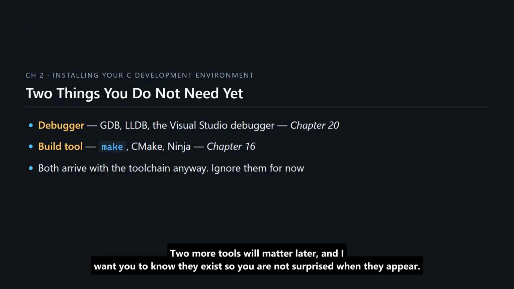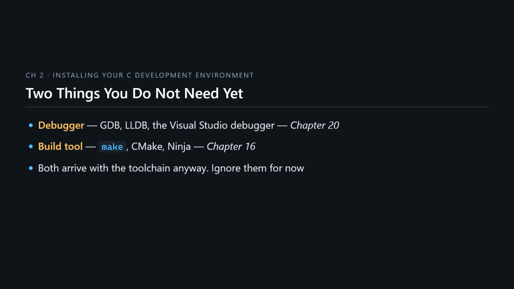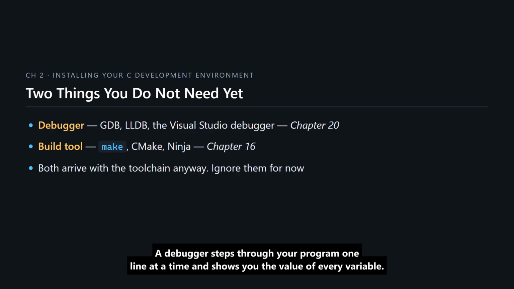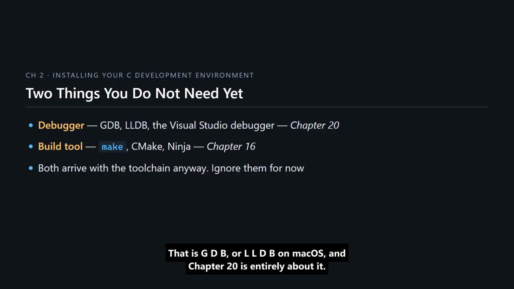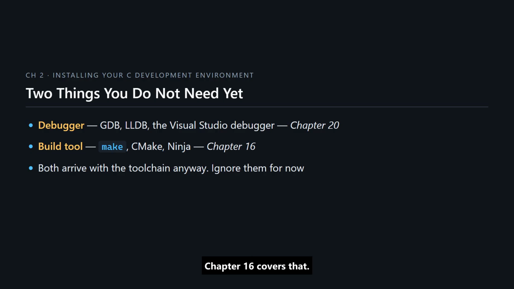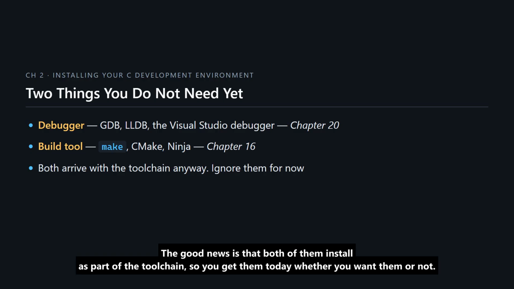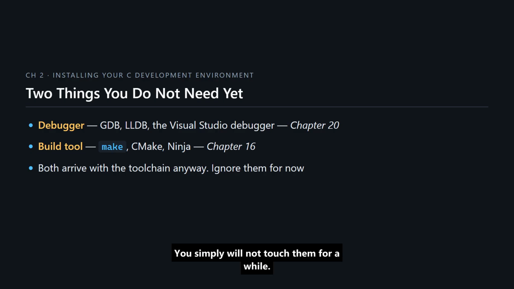2 more tools will matter later, and I want you to know they exist so you are not surprised when they appear. A debugger steps through your program one line at a time and shows you the value of every variable. That is GDB or LLDB on Mac OS, and Chapter 20 is entirely about it. A build tool automates compiling many files at once, which is make or CMake. Chapter 16 covers that. The good news is that both of them install as part of the toolchain, so you get them today whether you want them or not. You simply will not touch them for a while.